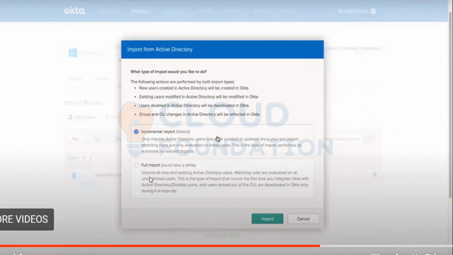Whenever you are integrating Active Directory with Okta for the first time with the help of an agent, you should do this full import at least one time. Once you have integrated it and done all the configurations, they will go and do the full import. They will not do the incremental import, because the first time you should always do a full import. Whenever you install the agents, they will go for full import.